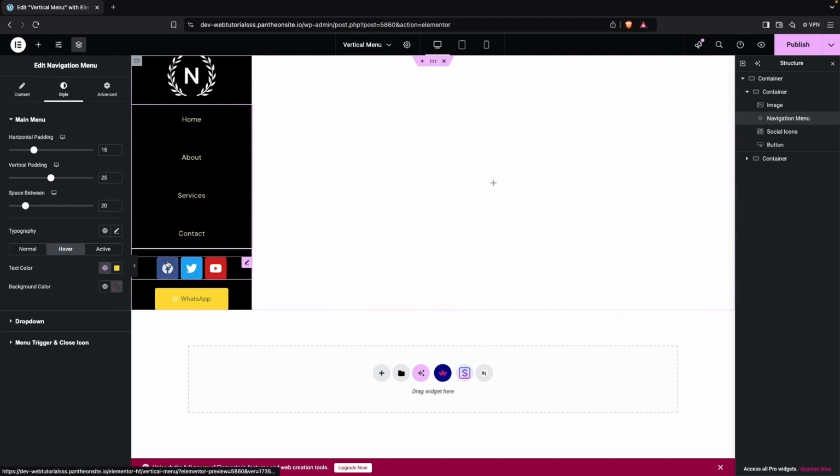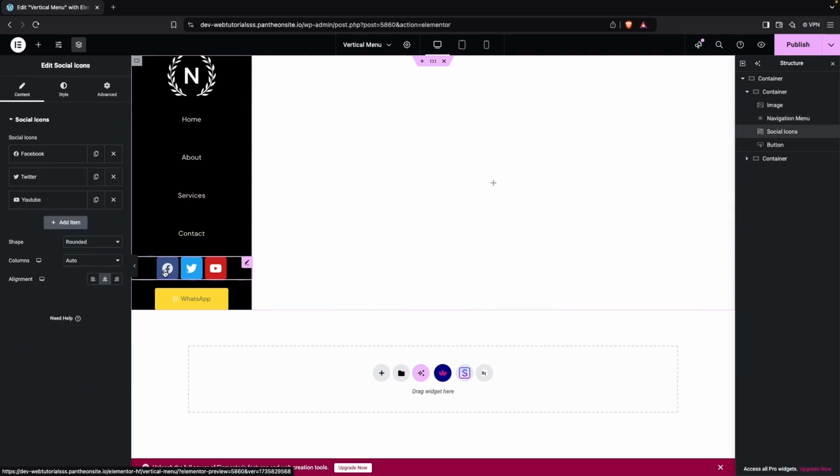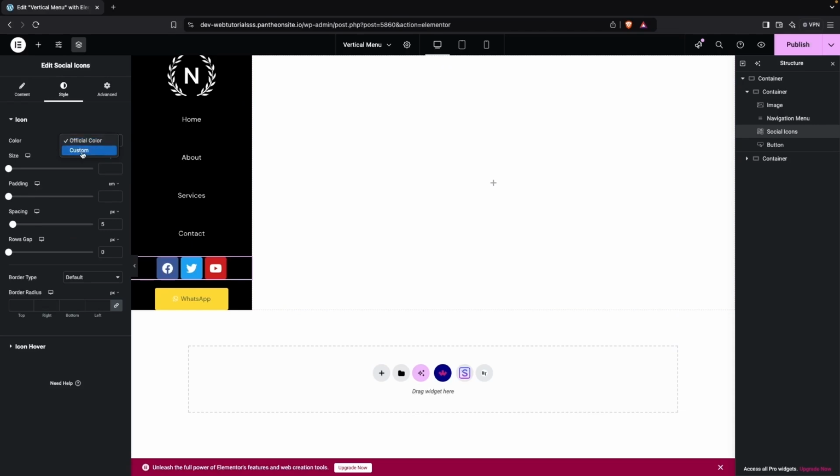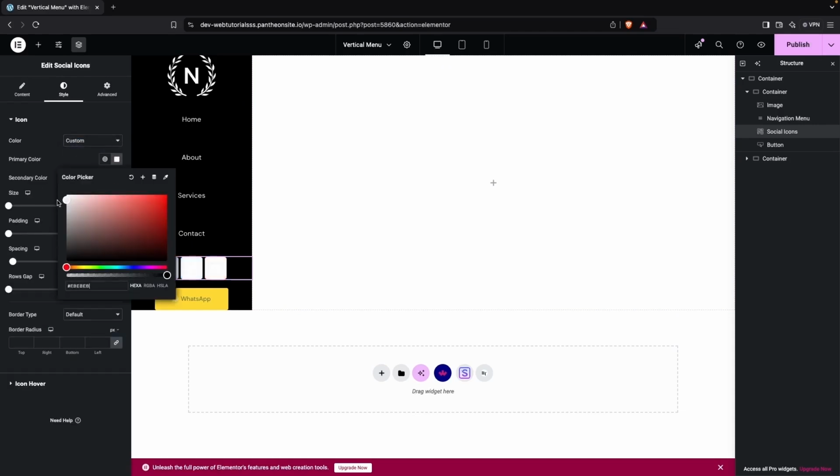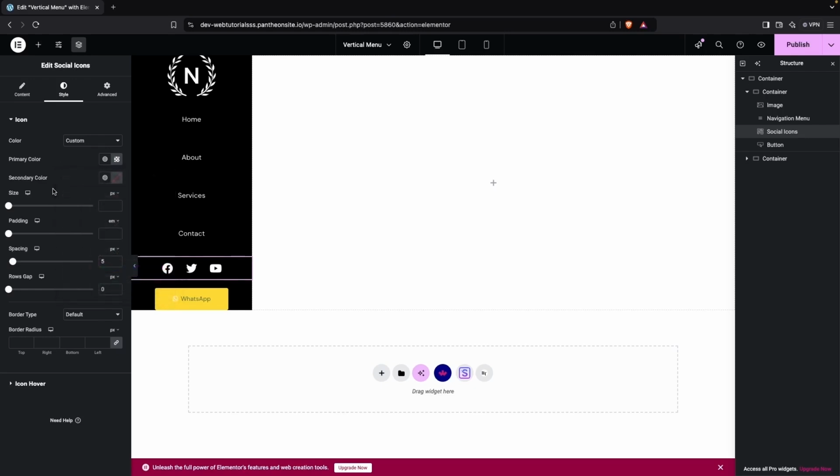And now after this, what I have to do, I'm gonna click on our social icons, and I'm gonna go into the style, and I will go here with the custom colors. I'm going to change the primary color here, which is going to be the transparent color. Okay, so now this is looking fine.